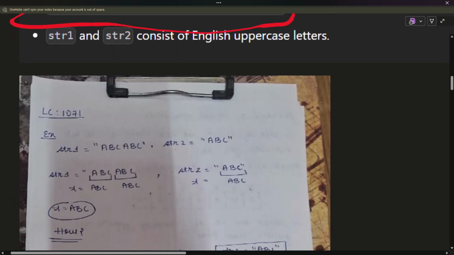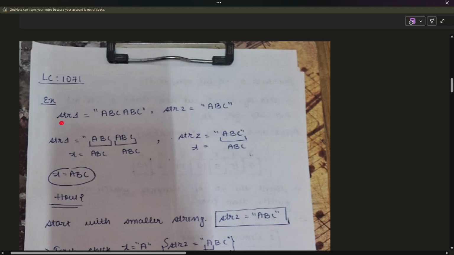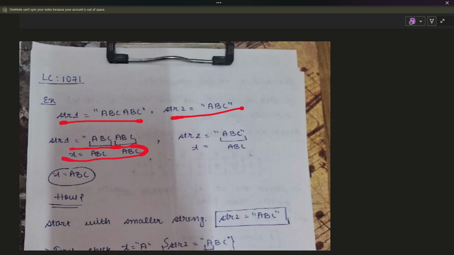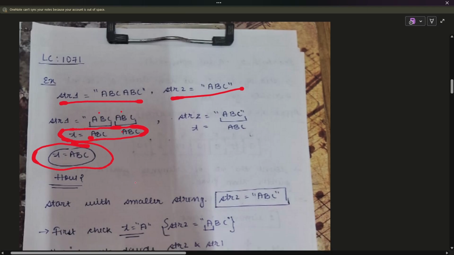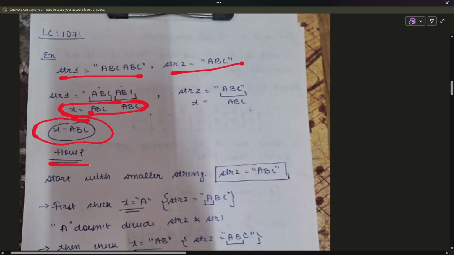Okay, so as we can see, I have explained it here also. We have string 1, string 2. T will be what? T will be the divisor of string 1 and string 2. Here ABC comes, ABC. Similarly, ABC, ABC. So T is ABC here, which is the common divisor, which should be the greatest. Okay. So how? Start with the smaller string.